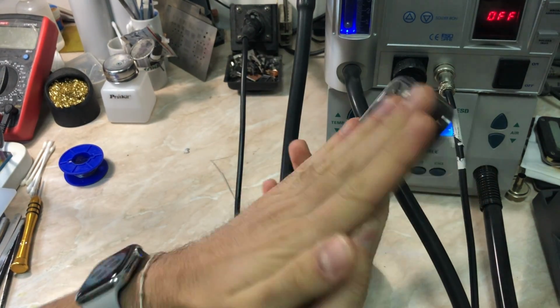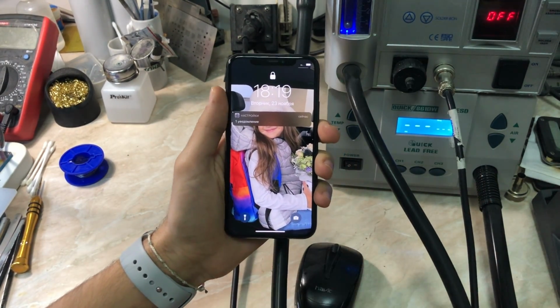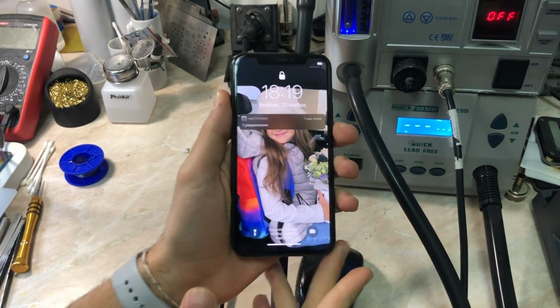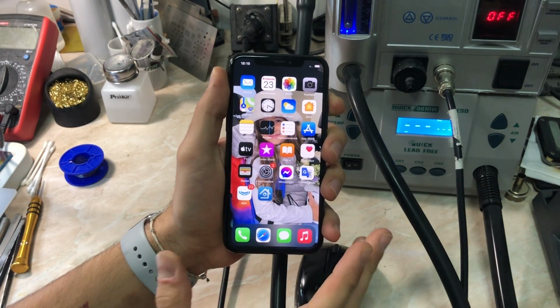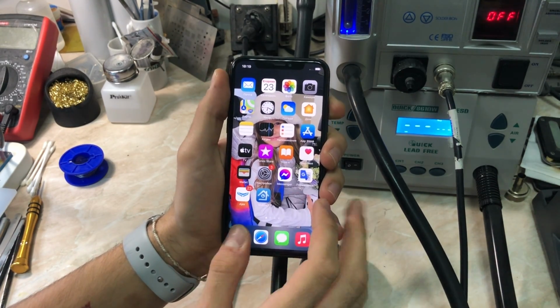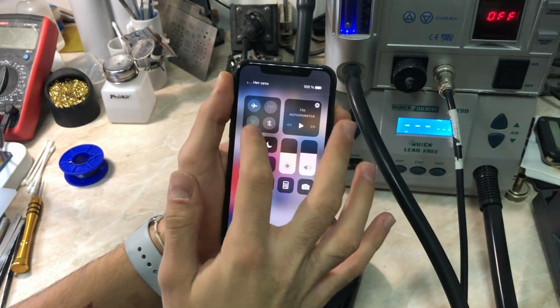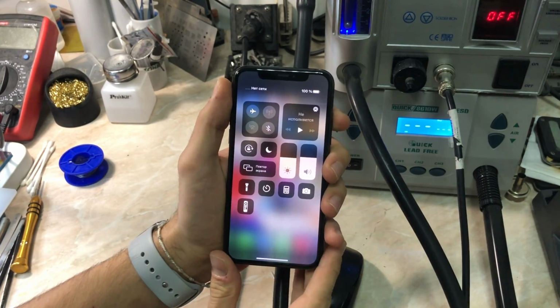My name is Antoine and today we have an iPhone 11 Pro with multiple problems: no Wi-Fi, no Bluetooth, and no modem firmware. So it's basically a connection problem between the main board and the RF board. So it's definitely not a software problem.